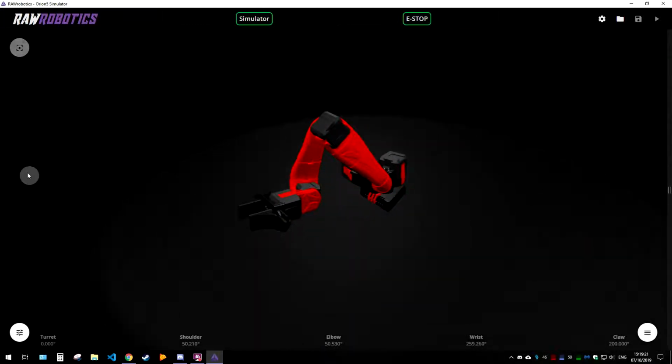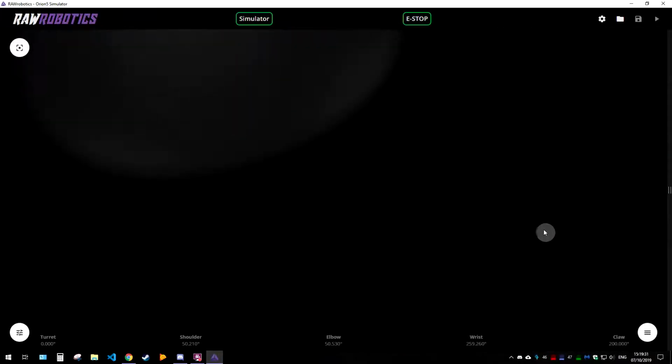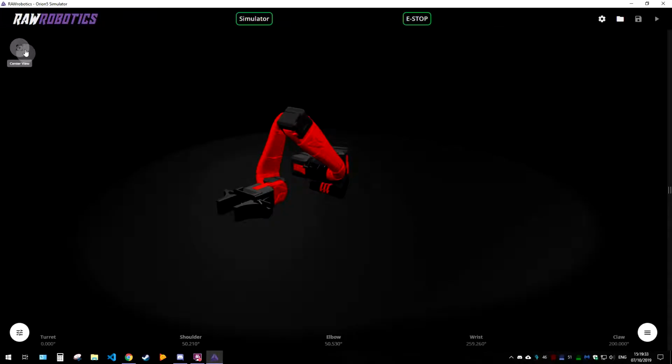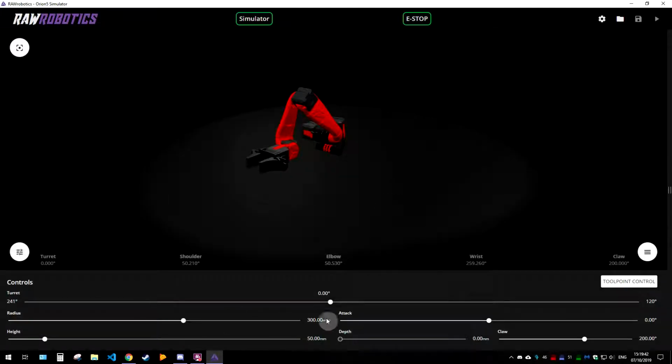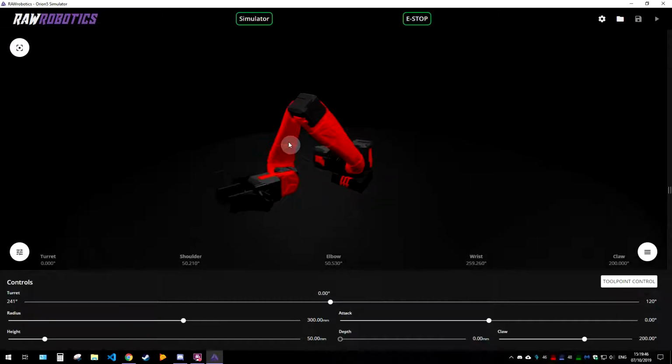Now, there are a number of buttons around the outside of the simulator viewport. This one up the top here centers the view. So if you get yourself into a weird position where the robot's off screen or something, you can press this and it'll come back to the middle. The button in the bottom left here opens the control panel. These sliders can be used to manually move the robot around. This can be useful for testing out different positions, movements, or just having fun moving things around on your desk.